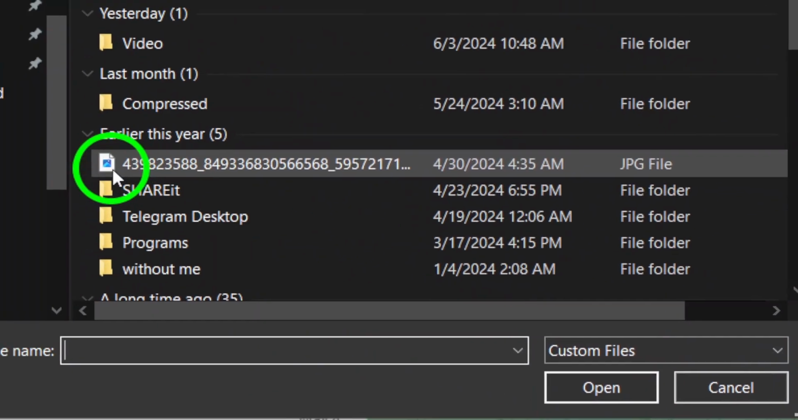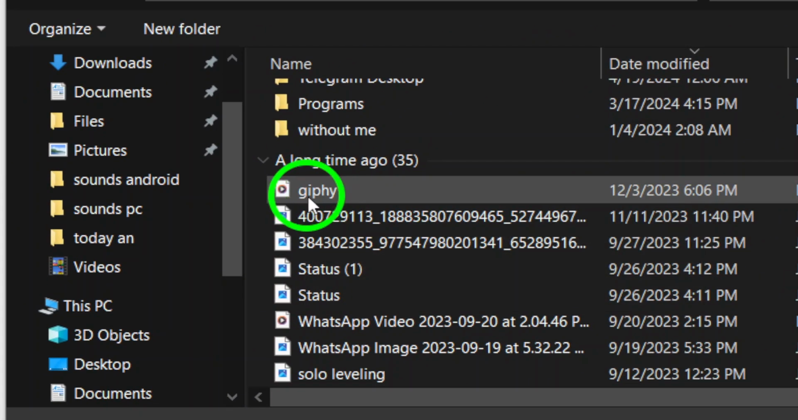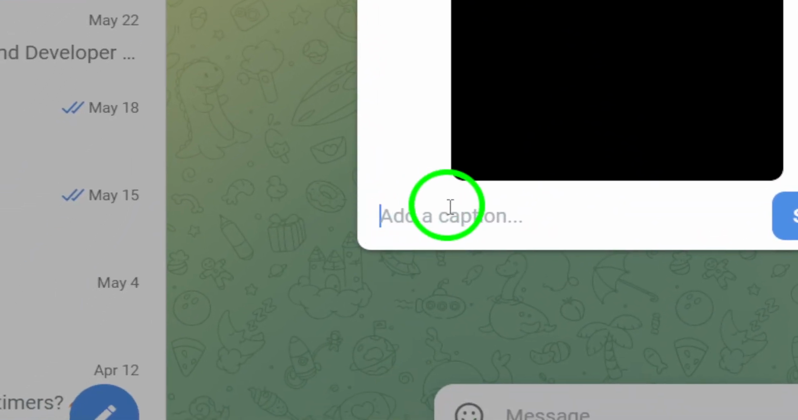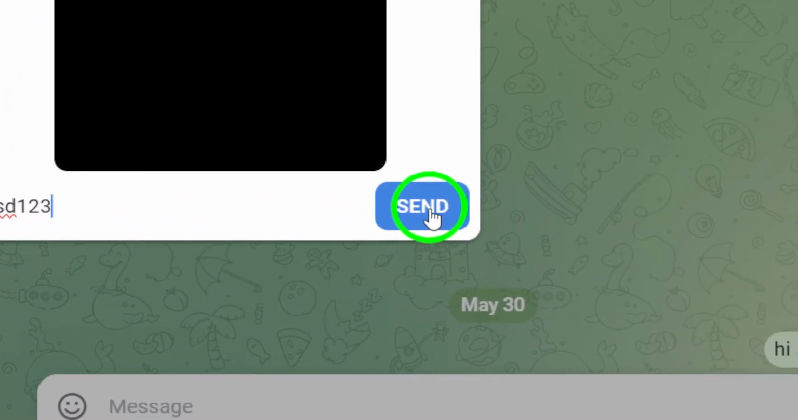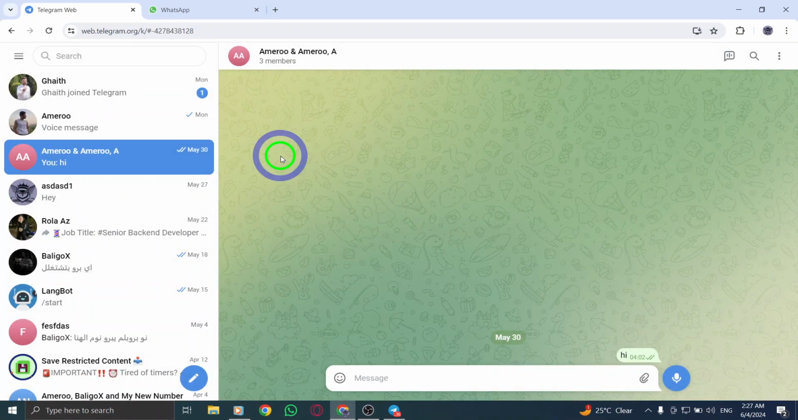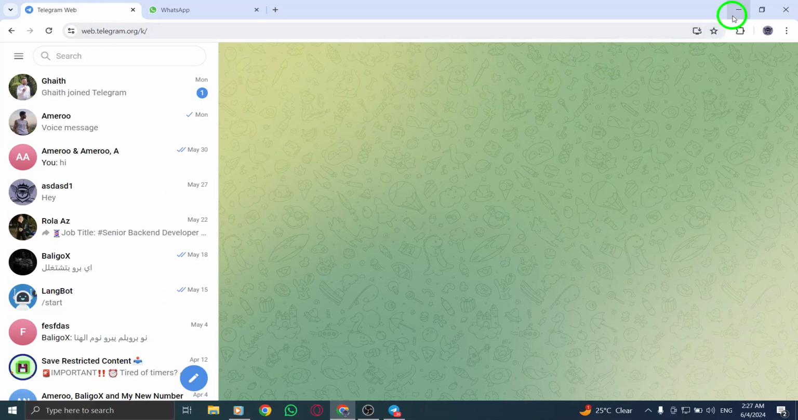Choose the video you wish to share from your files and click on the Open button to attach it to the group chat. In the caption bar located beneath the video, type the text you want to accompany the video. Once you've added your desired text, hit the Send button to share the video with the text in the Telegram group. By following these steps, you can effectively communicate within your Telegram group by sharing videos with personalized text captions.